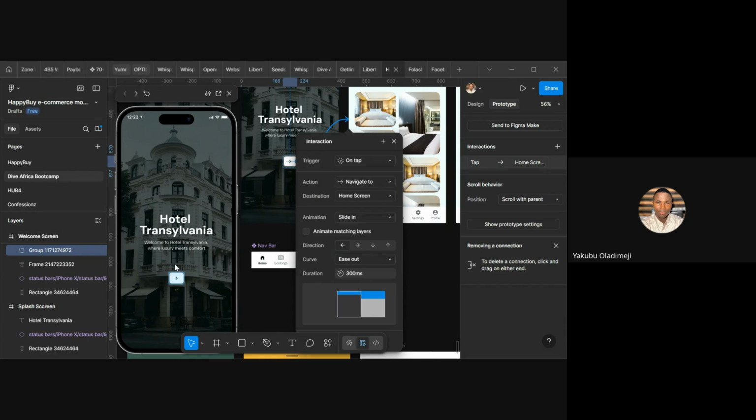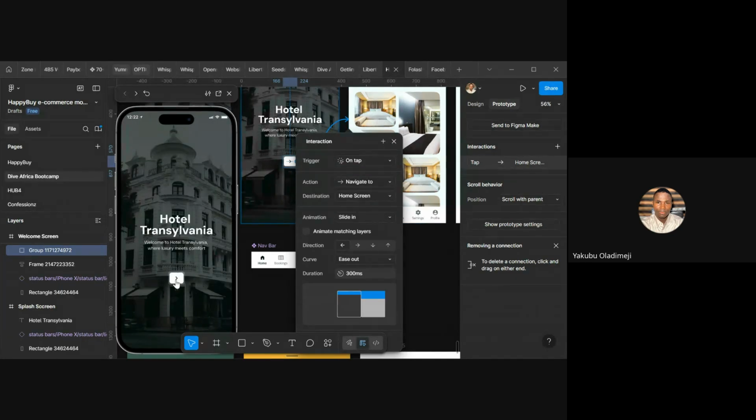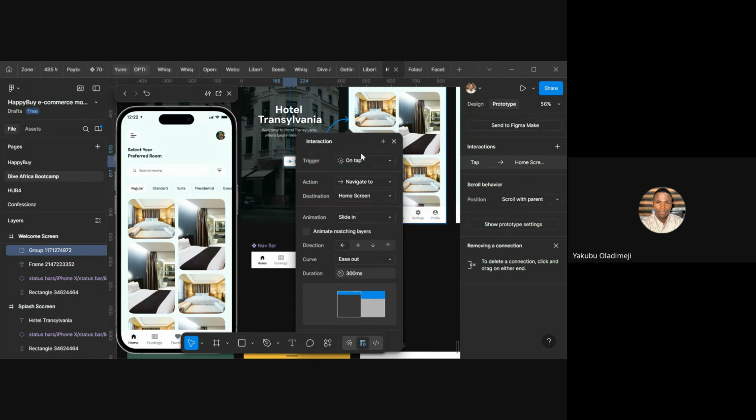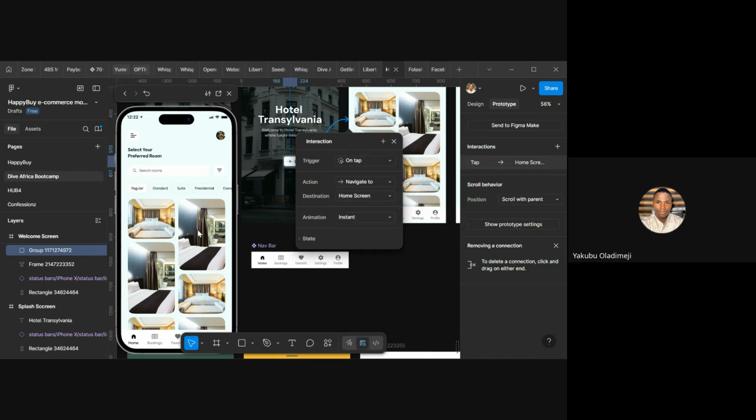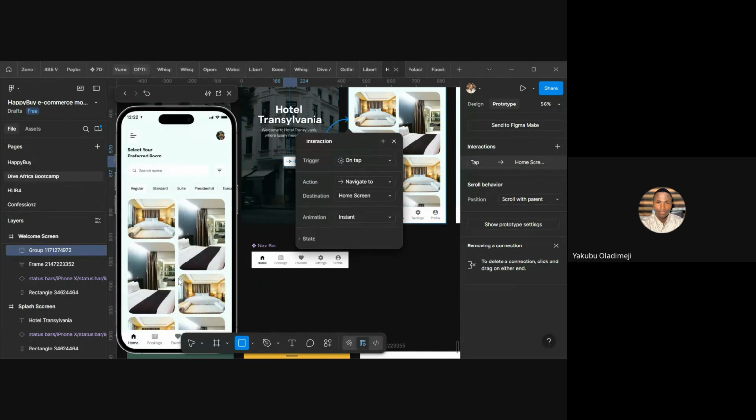So when I look at it, it brings me to what? So that's just it for the animation. But personally, I just want it to be instant. It should just appear. You can see the difference. Do you notice the difference? All right. So it is instant.